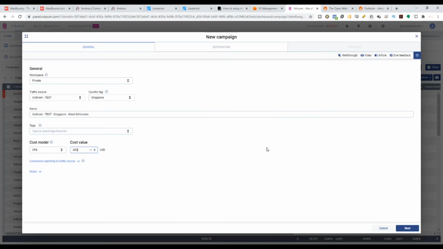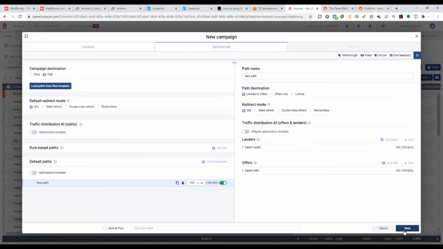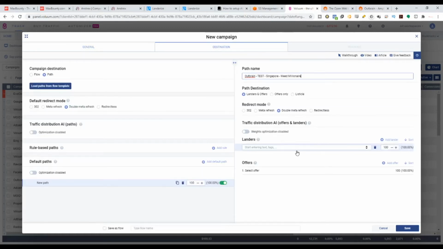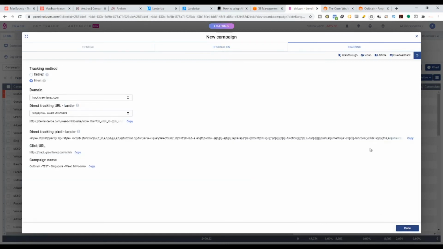It's fully customizable. So once you have done that, hit next button, and here what you're gonna do is, don't get shocked to see a lot of stuff. All you gotta change is default redirect mode and redirect mode, and you're gonna change both of them into double meta refresh. That's it. And then you're gonna copy this, paste the path name here, and select a lander. So it's going to be Singapore with Medina. You're going to select the offer that we created just now, the lander and offer, and then hit save, and you have successfully created your campaign, guys.